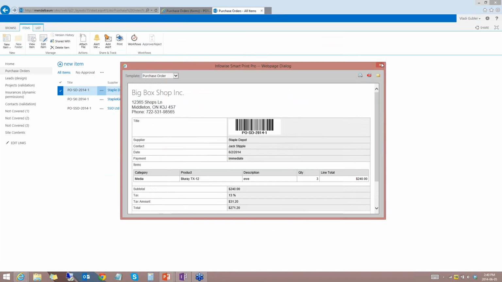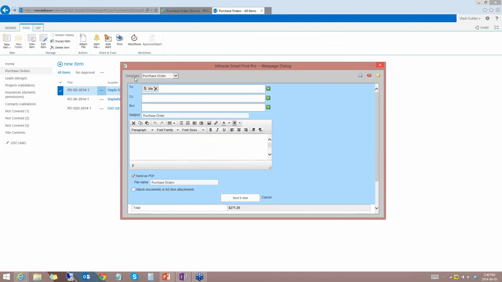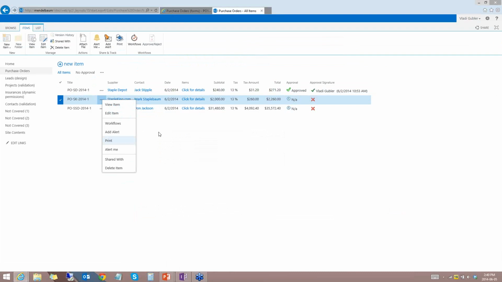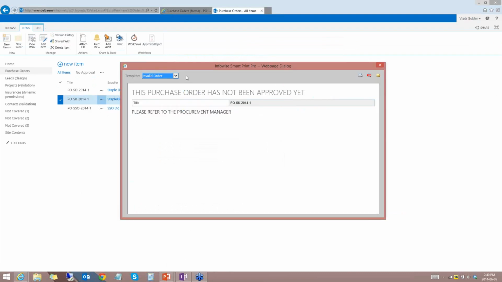Now what happens when, and this template is called purchase order. So I printed an approved purchase order. What happens if I try to print something that has not been approved? Oh, we're seeing something else. This obviously cannot be sent to the supplier. And this template is called invalid order. So we basically have two templates, and we select one automatically based on the approval status of this purchase order. Very convenient.